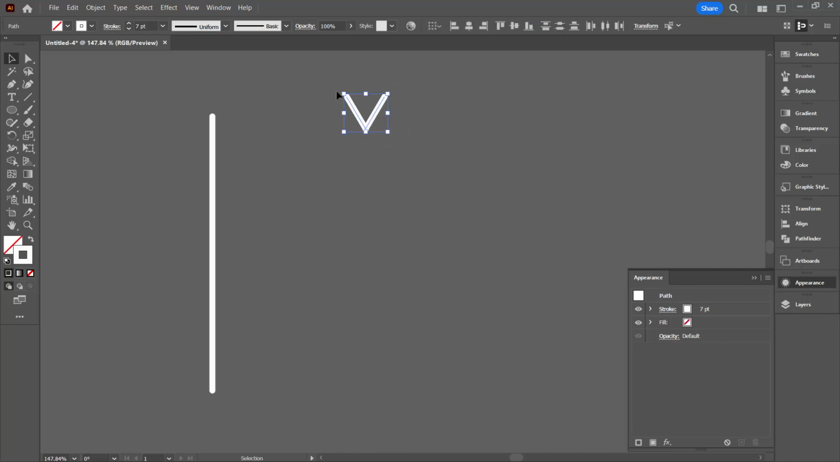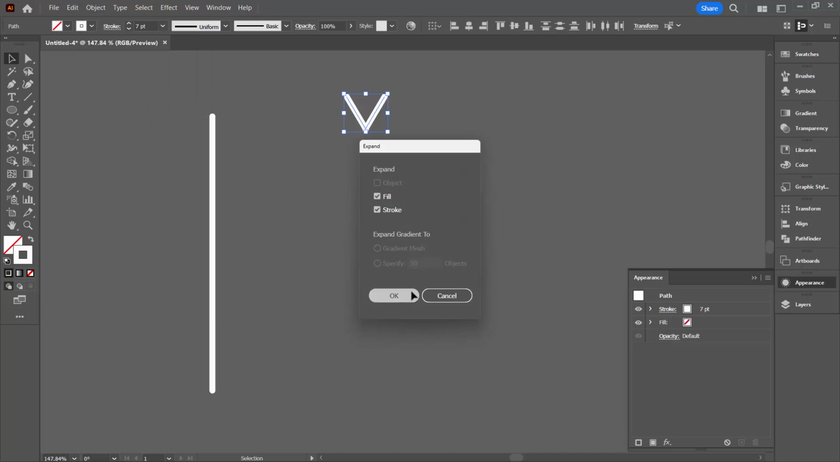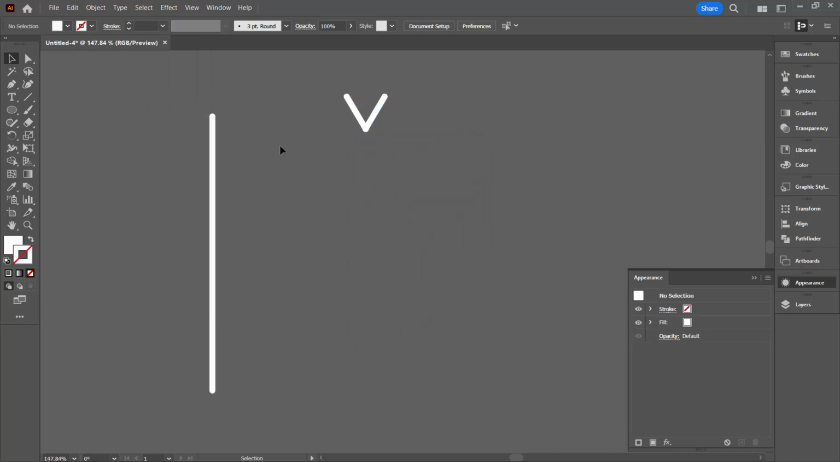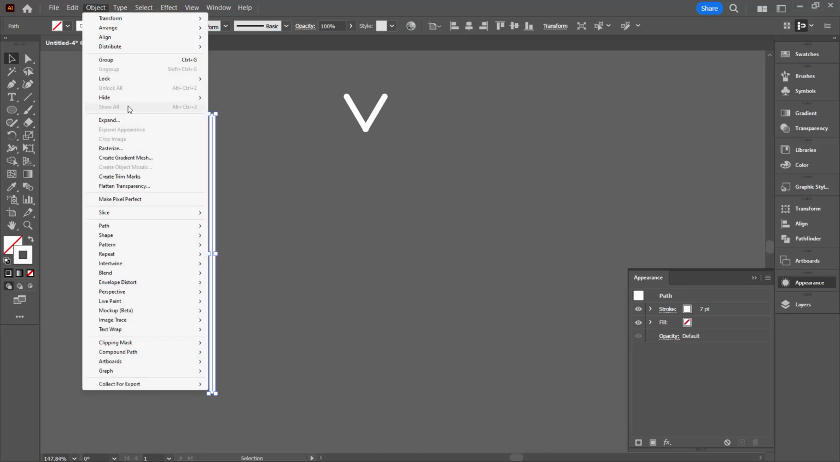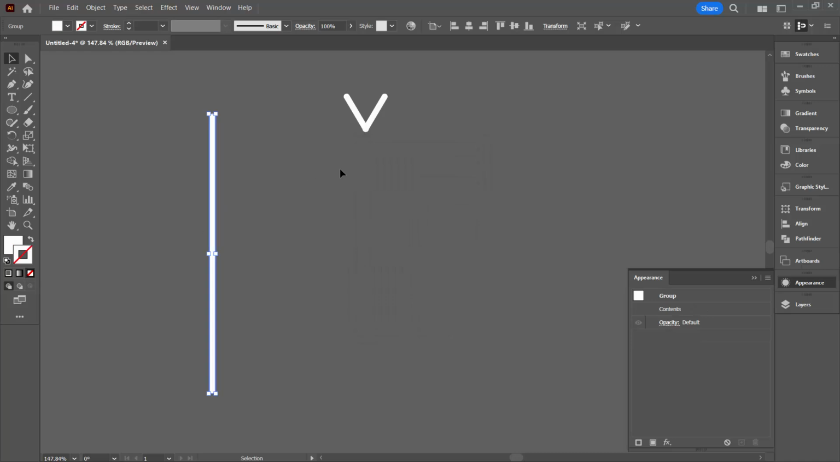And then we're going to select them and we're going to expand them with object, expand, and just click OK. And that makes them filled shapes instead of strokes. And we're going to do the same over here just to save time because we're going to need to in a minute. So we're going to expand that again, a fill shape rather than a stroke.